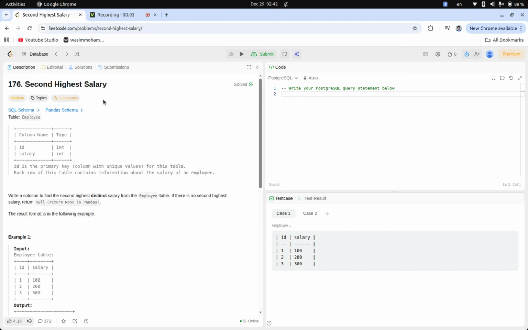Hey everybody, this is a Leetcode SQL question. This is question number 176, Second Highest Salary. We have an employee table with two columns: an ID column, which is the primary key, and a salary column representing the salary of an employee. They have asked us to fetch the second highest distinct salary from the employee table.